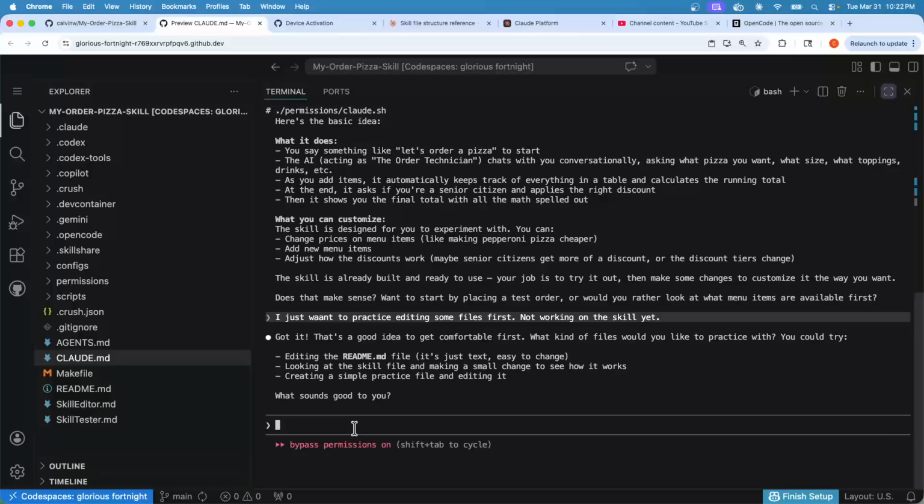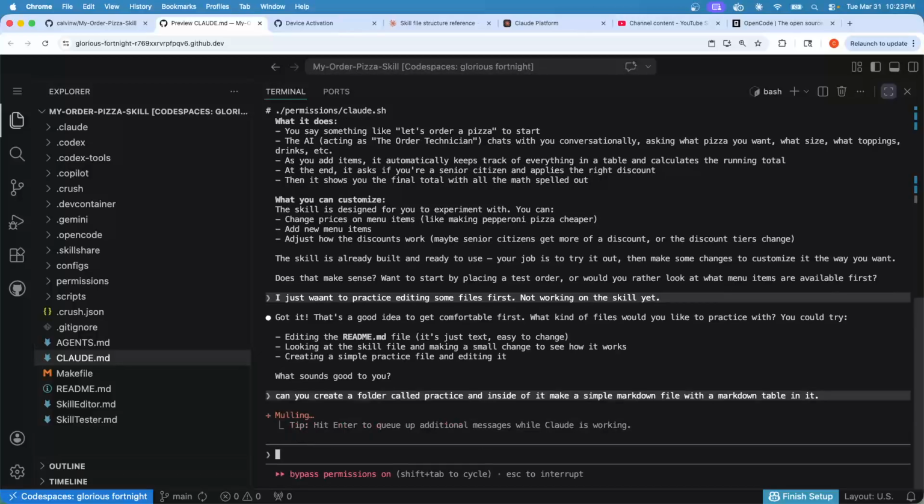But I think I just want to create a file on my own. So I'm going to have it create a folder and put a file inside of it. So, can you create a folder called practice, and inside of it make a simple markdown file with a markdown table in it. Okay, so here we go.